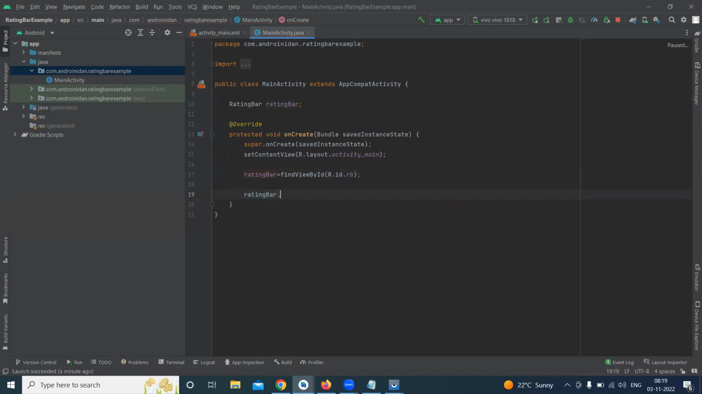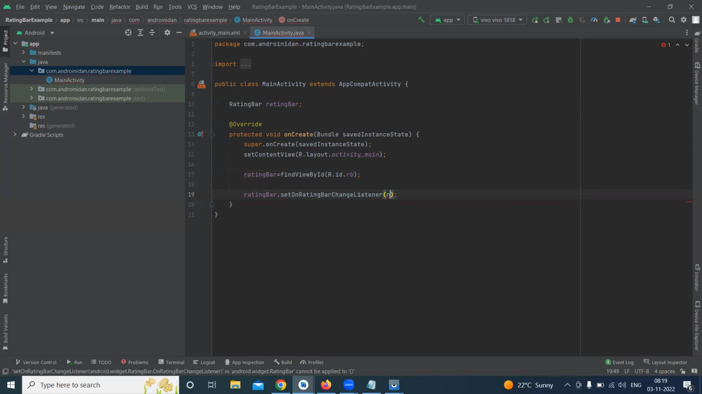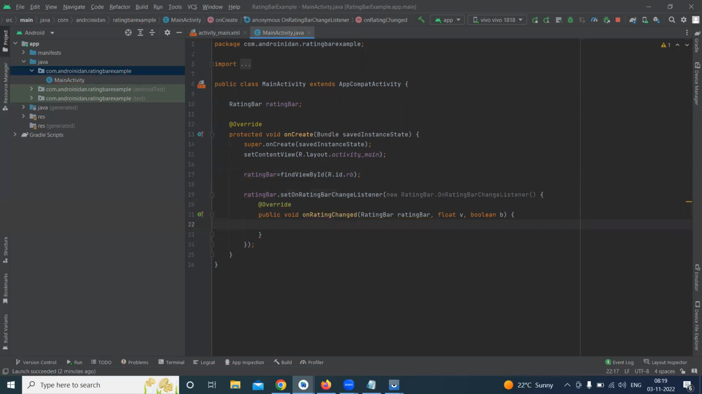So ratingBar dot set, here there is a different listener, setOnRatingBarChangeListener. For this, the rating can change while selecting, either increased or decreased. Because of that, we are capturing different values. One is a Boolean value, whether it is selected by the user, and what value is selected. Why a float value? Float is because the user can give 4 or 4.5, 3, 3.5 like that. Because of that, it comes like this.